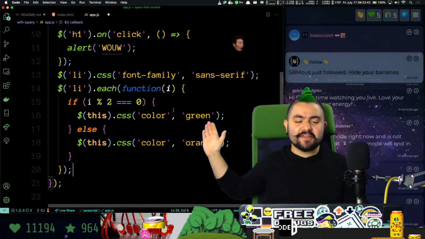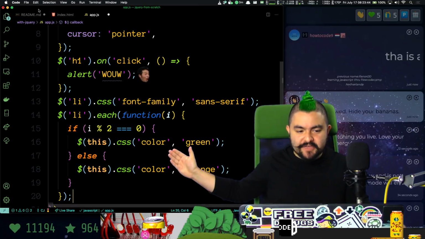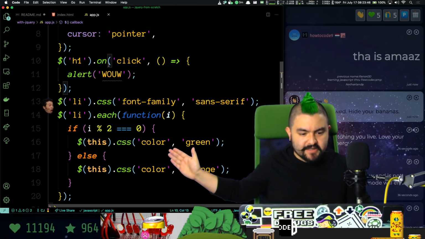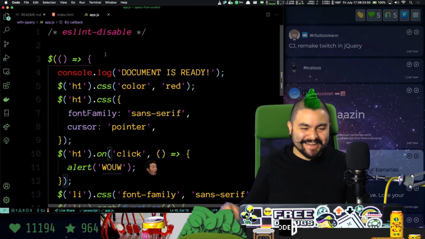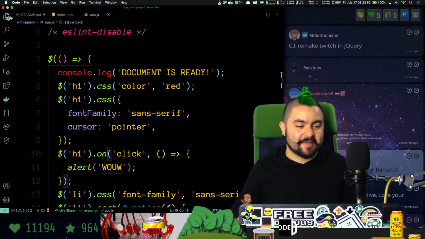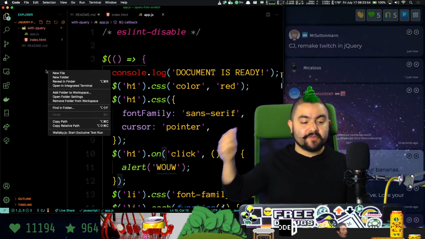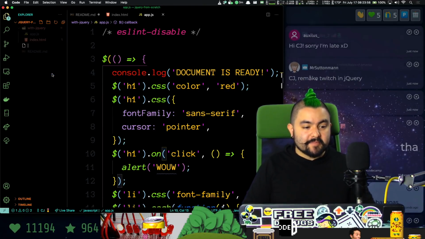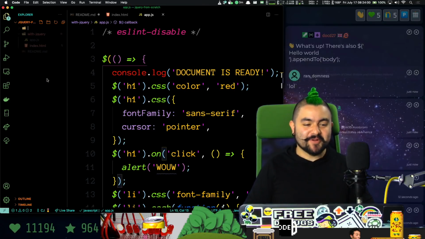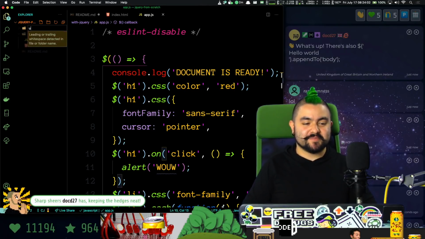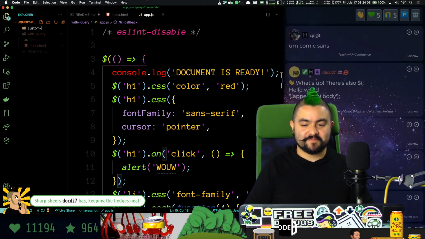Can anyone think of anything else that I should do? I think this is what I'm going to implement. Remake Twitch in jQuery. And this is good. Okay. So here's what I'm going to do. I'm going to create a new file. Not a new file. I'm going to create a new folder. We'll call it custom jQuery.